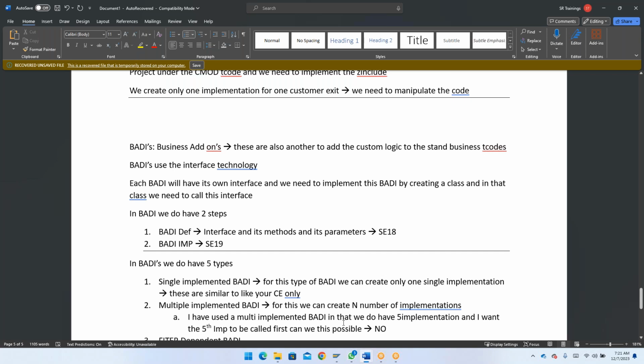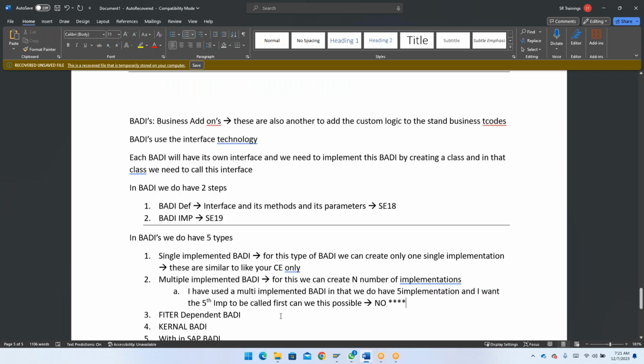So this is one of the most important interview questions, guys. If you say that you have worked on BAdI, the first and foremost question you will get is this one only. So this is all about your multiple implemented BAdI.